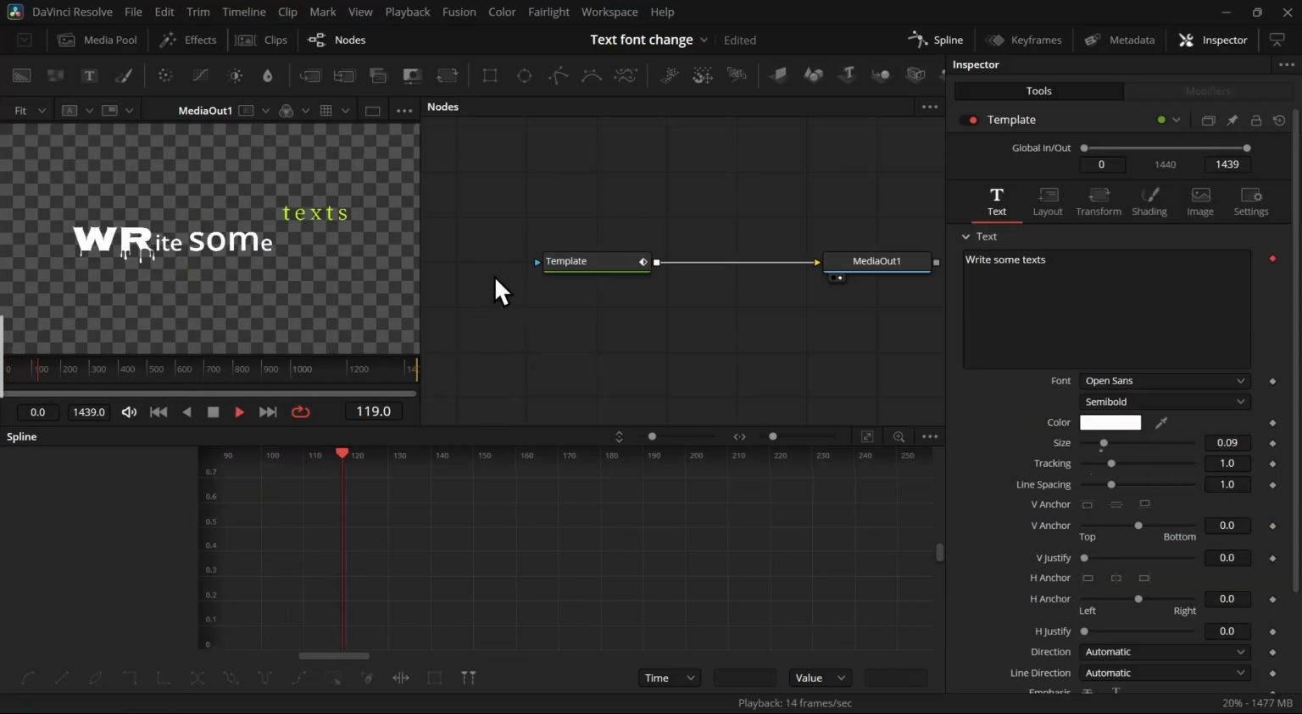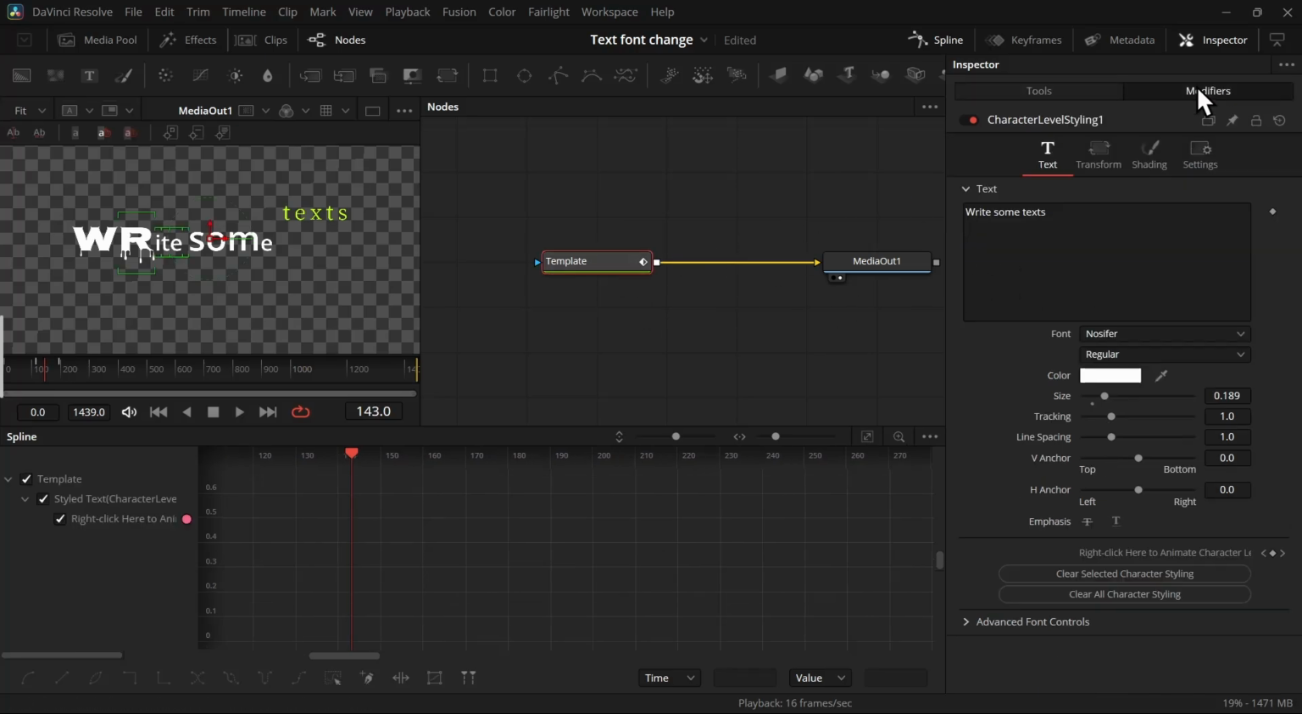Still, the animation is quite limited with this modifier and very hard to do because there's just one single keyframe. I hope Blackmagic Design adds more options to this modifier.